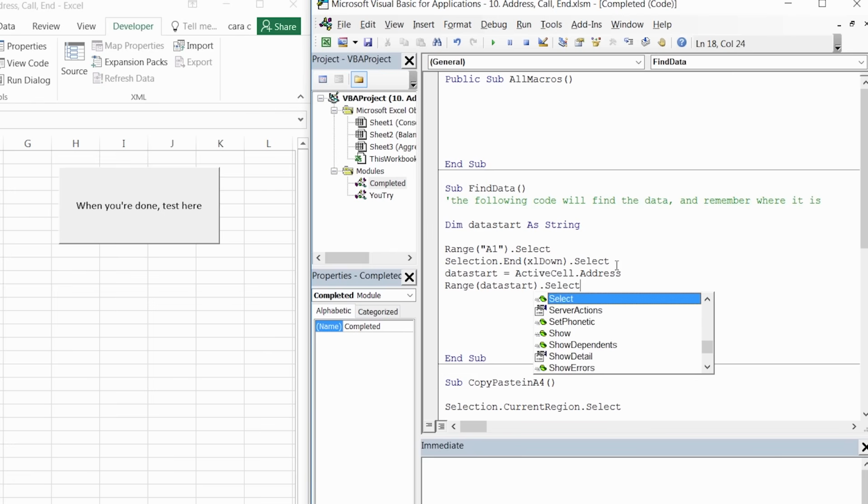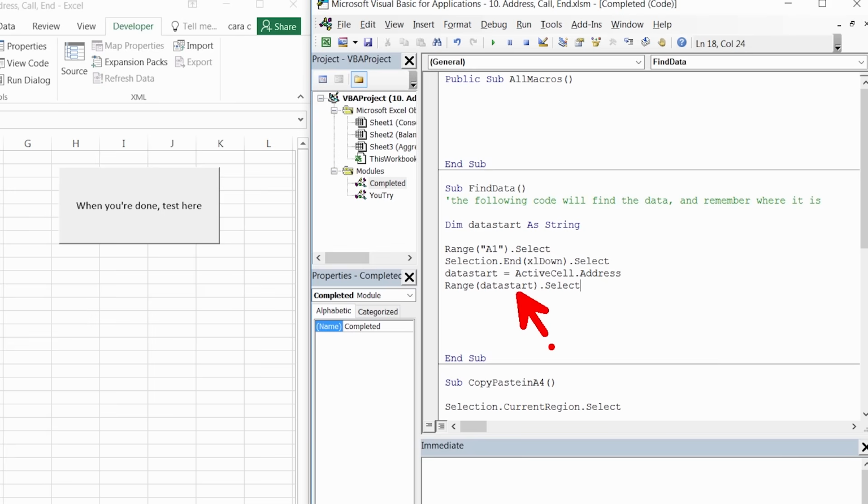And then maybe I'll select it. This doesn't need to happen right away. It could happen much farther down the line. I have stored this in my variable, so it'll hang on to that until I exit this macro.